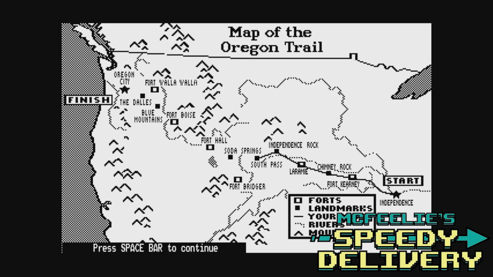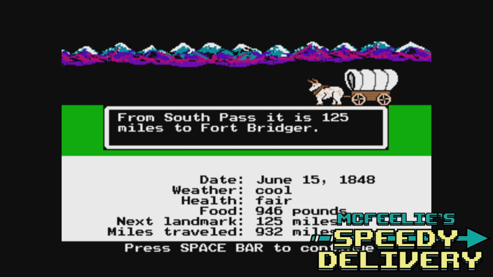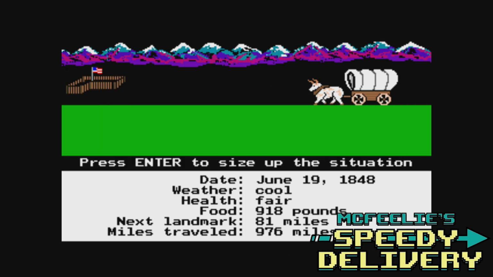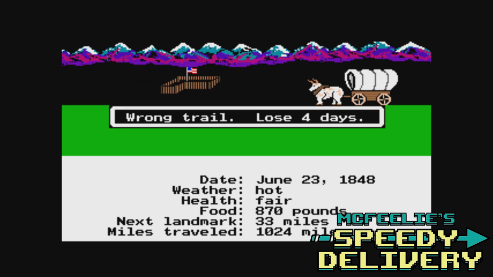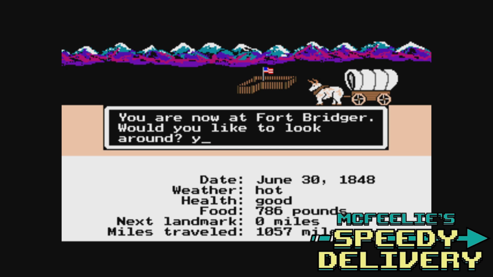If we take a look at the map, you'll notice that we're just about halfway there. The trail divides from here, so we'll have to make a choice of either heading for Green River Crossing or Fort Bridger. For this game, I chose Fort Bridger, which is 125 miles away. So we're back on the trail, and pretty quickly again, we encounter a wrong trail and lose 4 days out of it. We arrive at Fort Bridger on June 30th when the weather is hot and more than half of our food supply is gone. But those of us left are in good health.